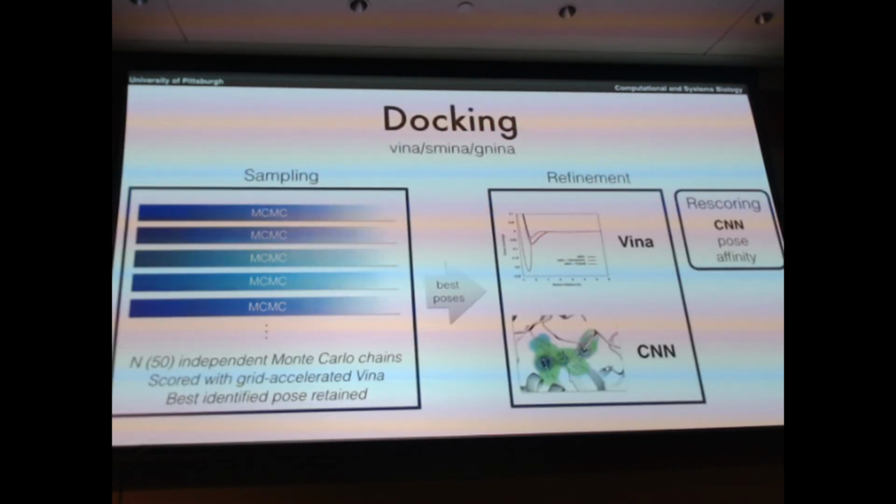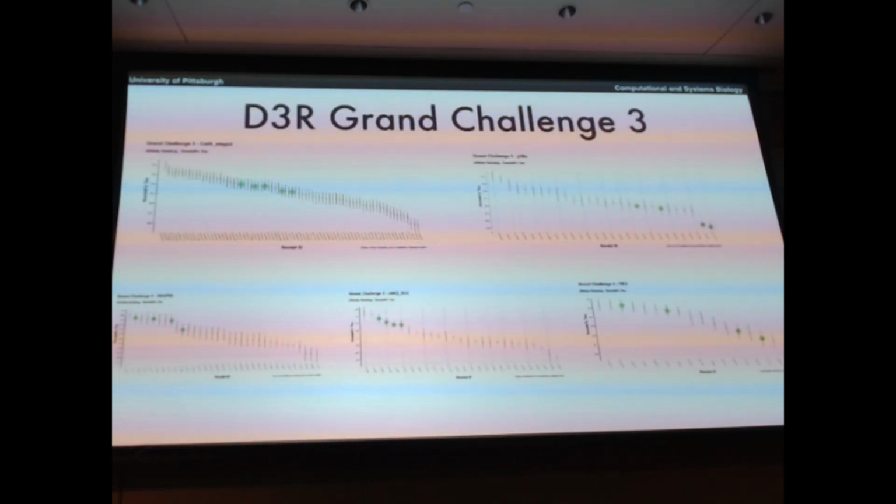And so we can integrate this into a full docking workflow, which is Gnina, which is a fork of Smina, which is a fork of Vina. Okay. And so if you're not familiar with this, it's just sort of a bunch of Monte Carlo chains, and you're doing sampling, and then you're scoring with these scoring functions. And in here, you can either refine the pose, local refinement, this minimization, either with Vina or CNN, and then if you want, you can rescore it. And so we applied different workflows through that diagram in D3R Grand Challenge 3.